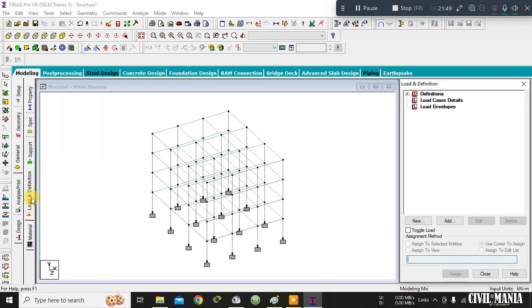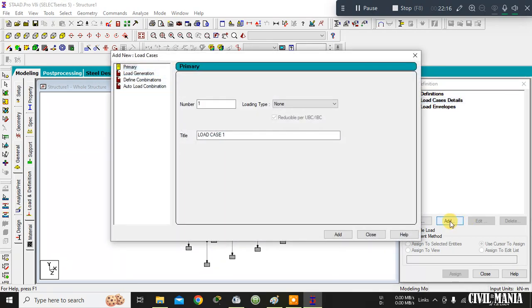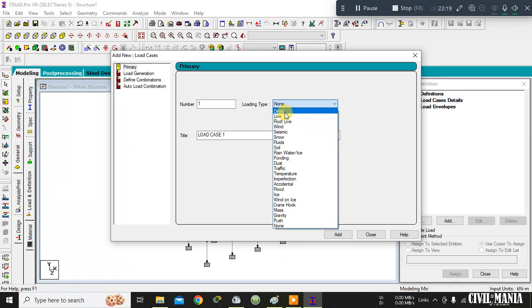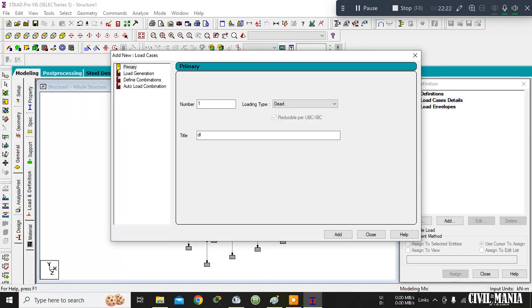But as this is a G+3 building, I will apply here only the live load and dead load. In my next exercise I will apply the other types of loads and teach about that, but here I will be applying the load combination as well. So you have to go to the load case details, add it. Here type dead load, add it. Now go to live load, simply type live load, add it.